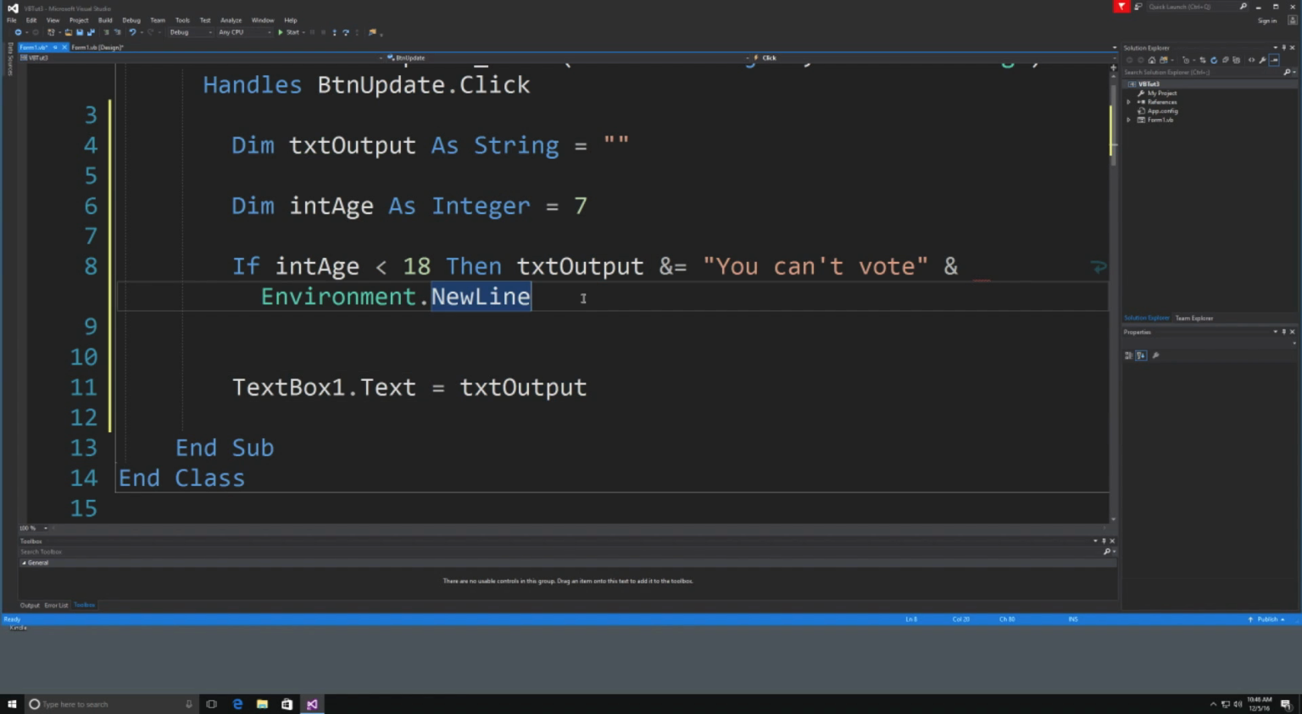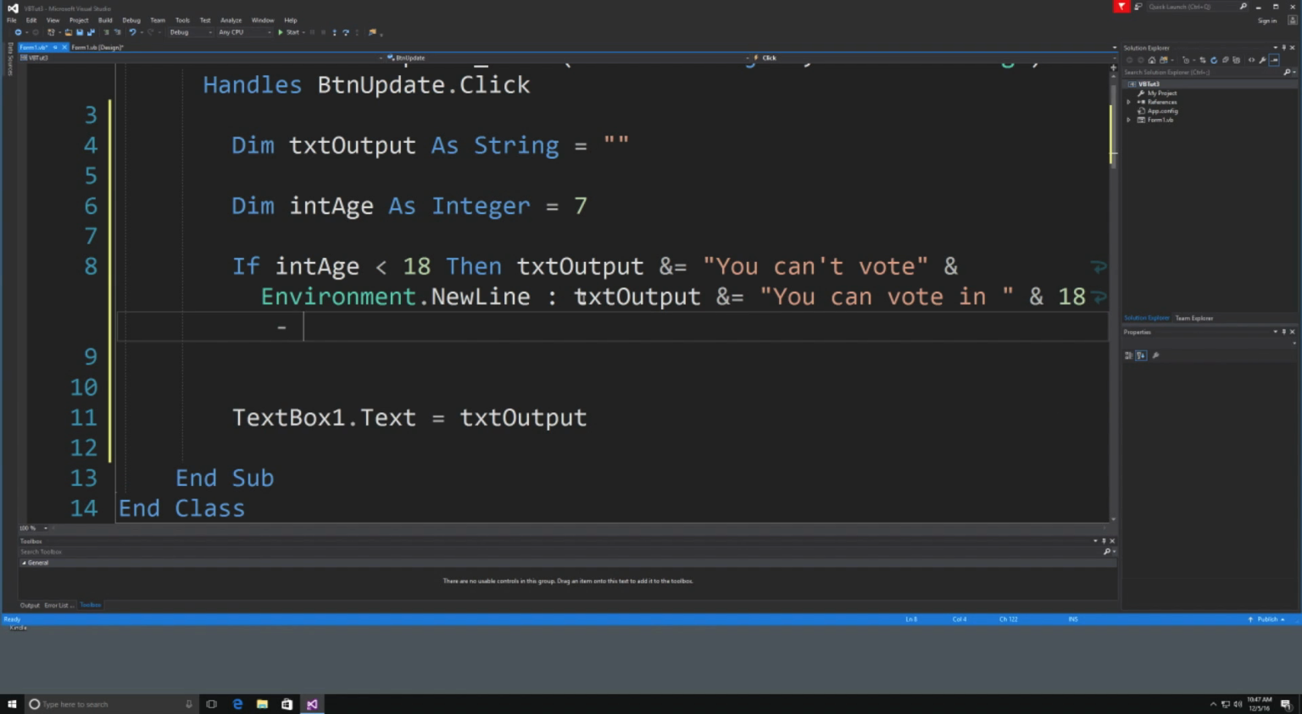Now, if you would like additional statements to trigger with this single line if conditional, all you're going to do is put a colon inside of there and keep on making them. So I'm going to put in here text output equal to you can vote in, and I'll put 18 inside of there, minus int age. I know this isn't going to make sense if the person can't vote, but whatever. I'm just doing this to be able to show you an example.